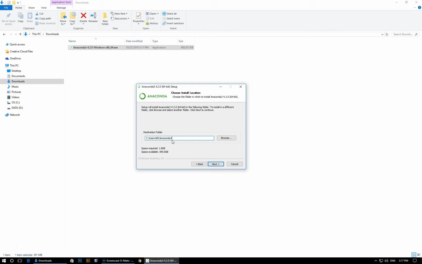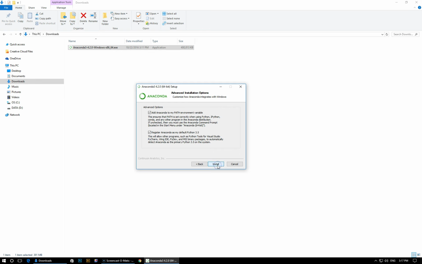So it doesn't scatter files all over the system, some in the system folder, some in this folder, some in the user folder. Everything is going to be within this Anaconda 3 directory. Everything is self-contained, so it's very simple to remove it in case you ever want to. So I'm going to memorize this folder location, click next.